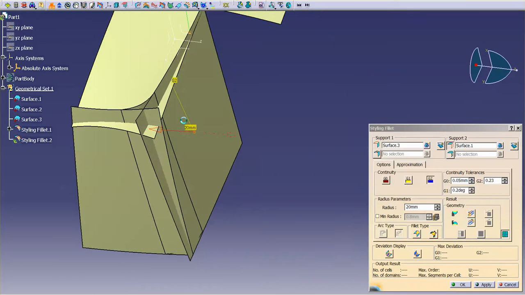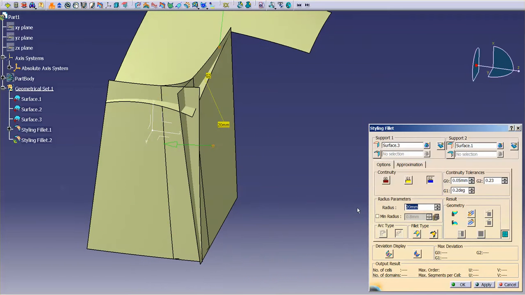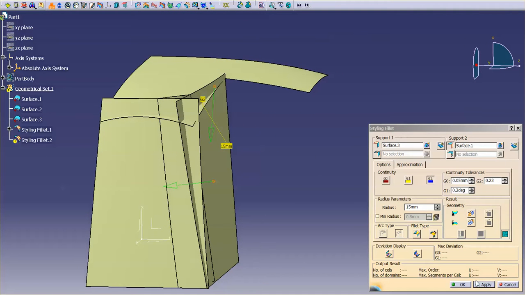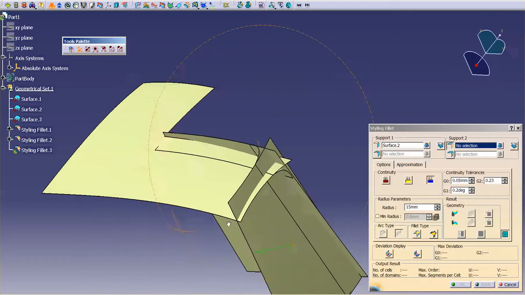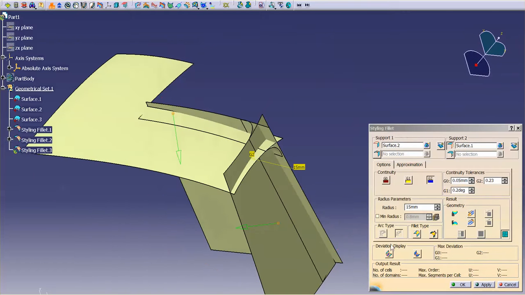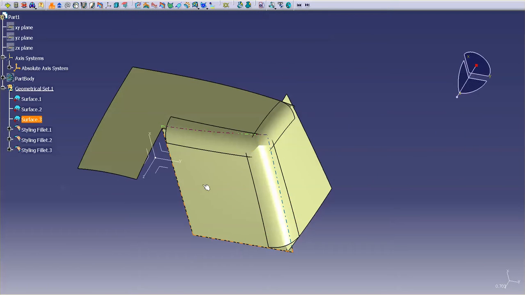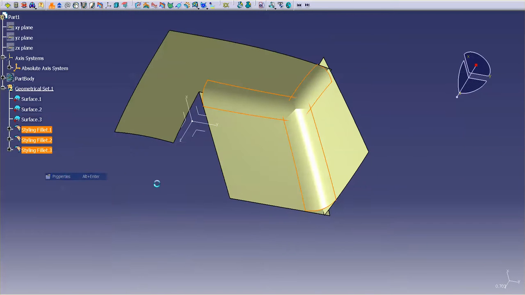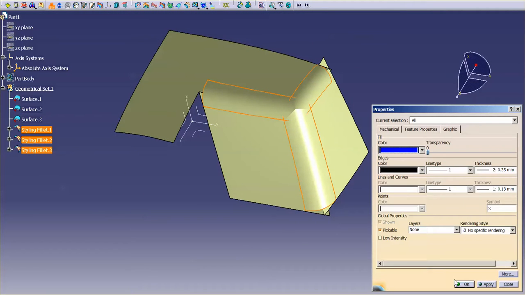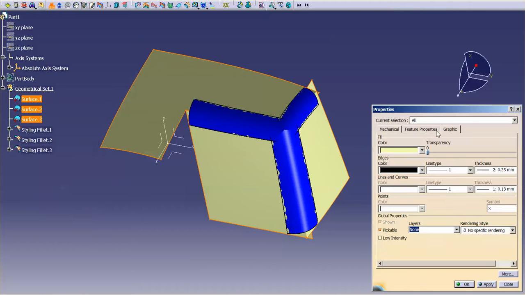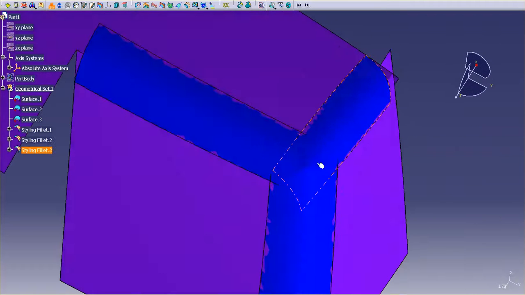Do the same thing with this and this. Oops, helps to point in the right direction. And this, reverse. So there are my fillets. Let me go ahead and change the color of these. Quick and easy. So now I can go in and generate my corner in this area.